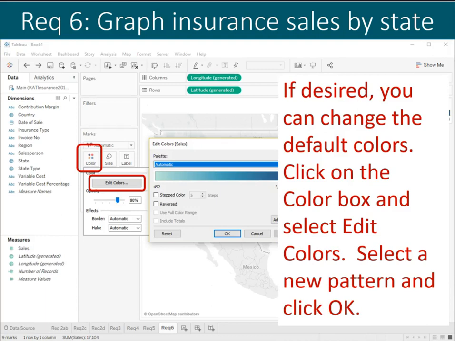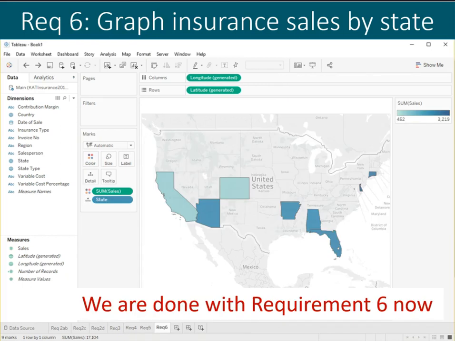If you want, you can change the default colors. To do this, click on the color box and select Edit Colors. Select a new pattern and click OK. The following map chart shows you total sales by each state. You have completed Requirement 6.